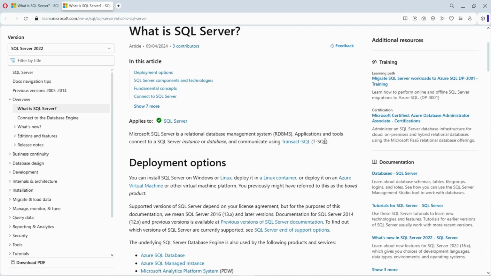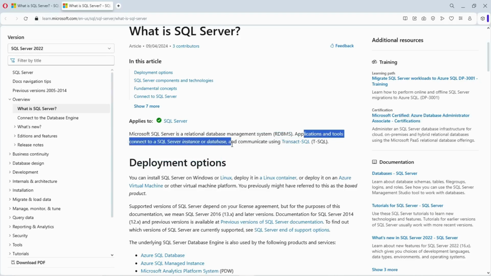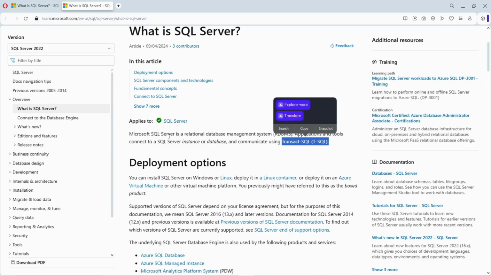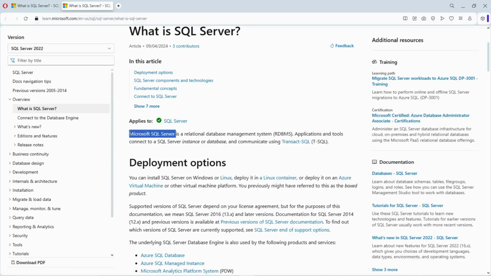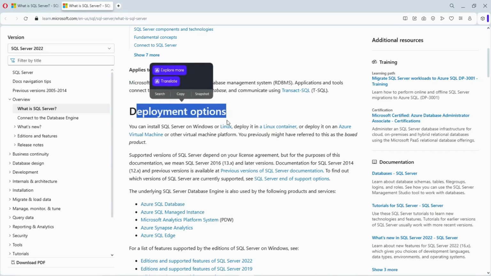And we can say it's an application and tools connect to a SQL Server instance or database and communicate using Transact SQL. So Transact SQL is the language which is used to interact with SQL Server. There are a couple of services or engines that we will see now. There are deployment options available like Linux or Windows, Azure virtual machines, or other virtual machine platforms that we do the deployment to.